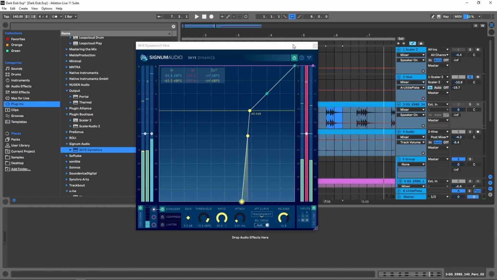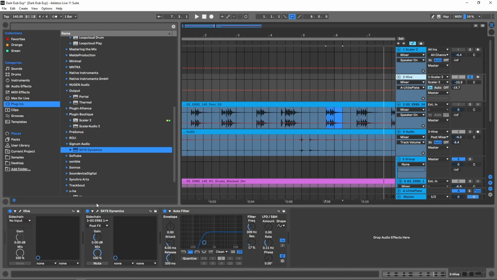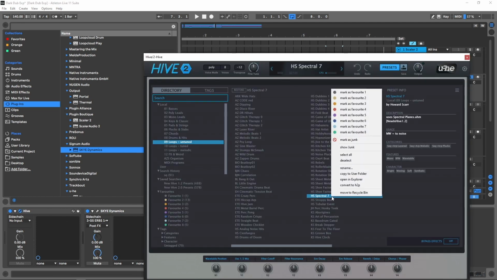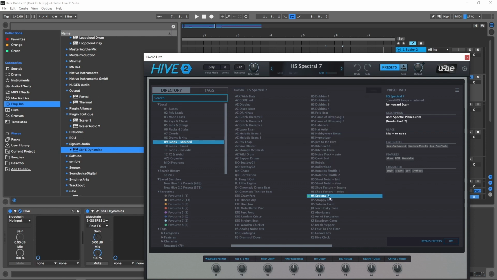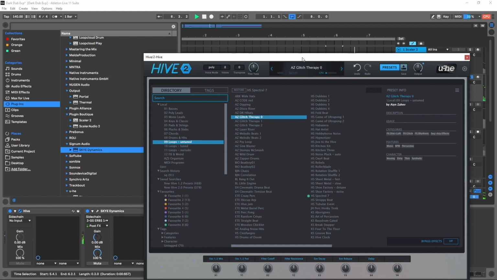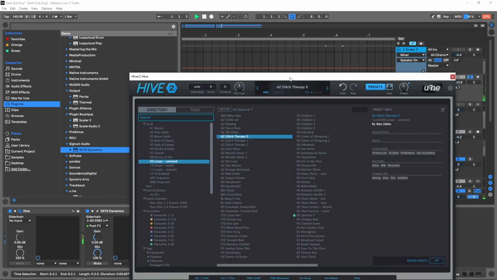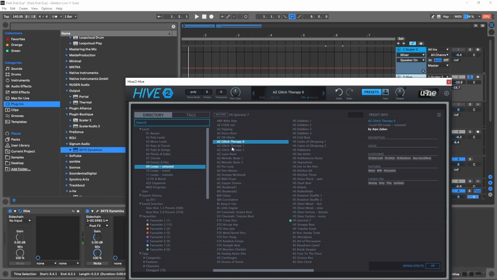Now, the cool thing is we're set up now, okay? The cool thing about this is, one, I can jump into Hive and change. Let me go ahead and just favorite this just so I can come back. I'm on the Spectral 7 preset, and I'm inside of this thing called Loops Untuned. If I come in here and just choose like Glitch Therapy, it's just another way to get some cool sounds.